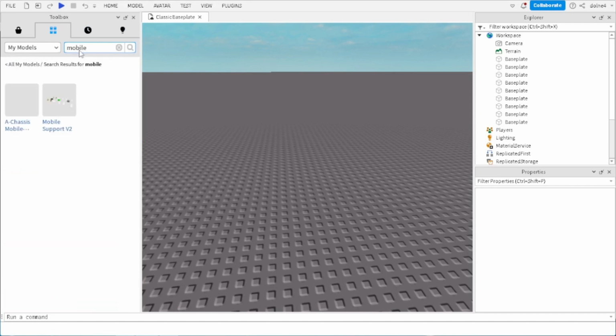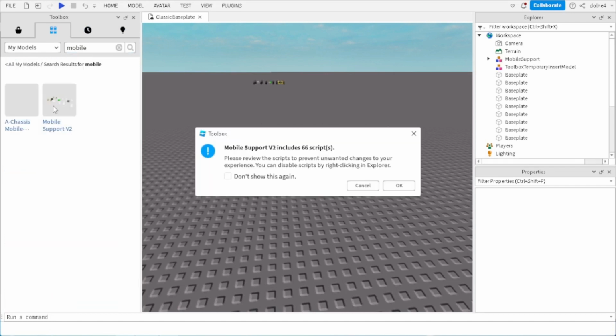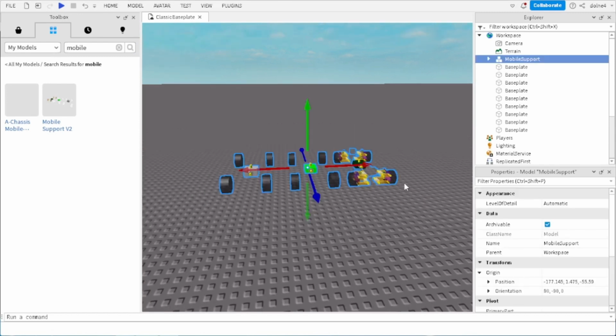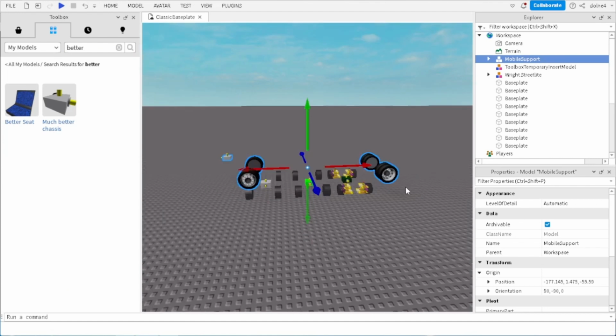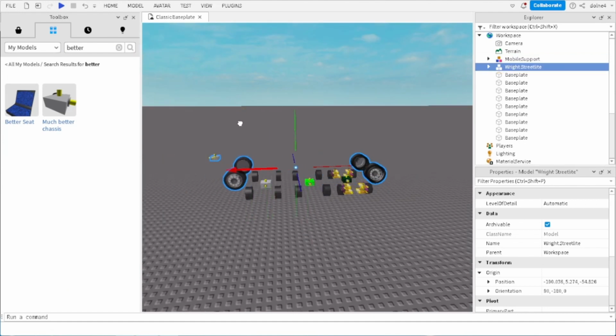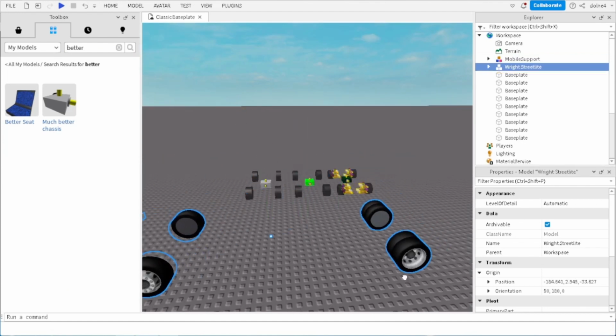First of all, what I'm going to be doing is getting the chassis. For this one, it has the mobile support, and you can get this mobile support V2 in the link down in the description below. And I am going to be getting the other chassis, and this one will also be in the link down in the description below.